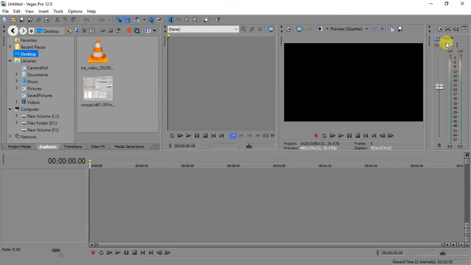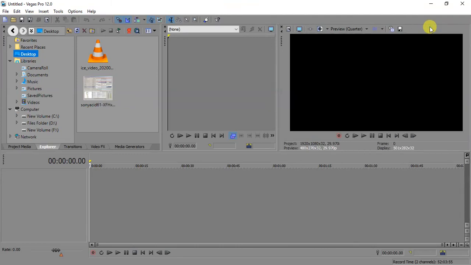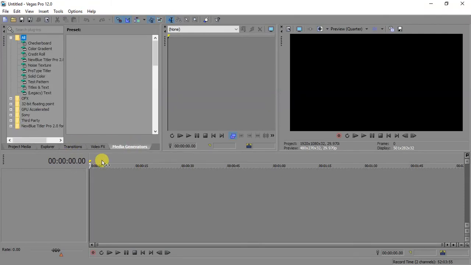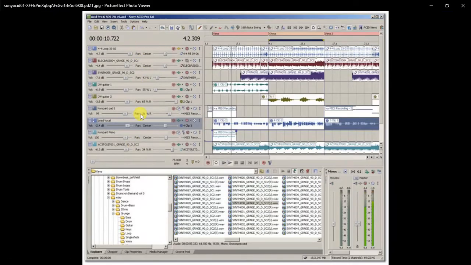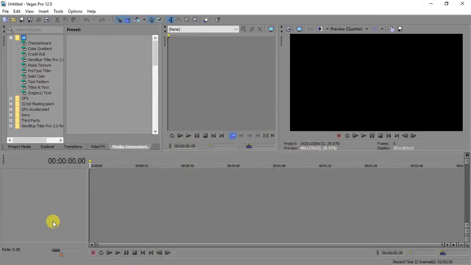So over here the master, I don't use the master, so I just close it. Anything that you don't use, you just eliminate it. Media generator, I don't use it, but I usually leave it over there. Over here is where you are, like in Sony Acid. Everything that you place over here, the volume and the effects will appear over here, and you can control your volume and the opacity of your video over here.